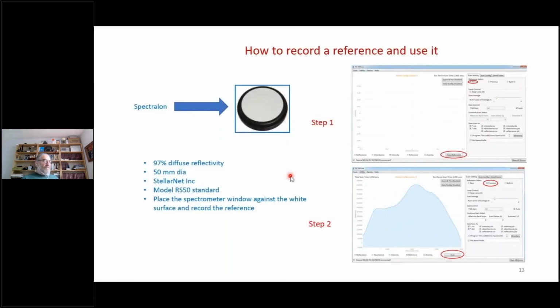Okay, so I was talking about recording a new reference. As I said, you put this on new, and this is an example of a Spectralon surface that you can purchase from the company StellarNet. We recommend this. It has 97% diffuse reflectivity and a 50 millimeter diameter. In the first step, you measure from this, and then it shows previous, and then you can start measuring from the device. Once you measure your own reference, you can change all the parameters as you like.